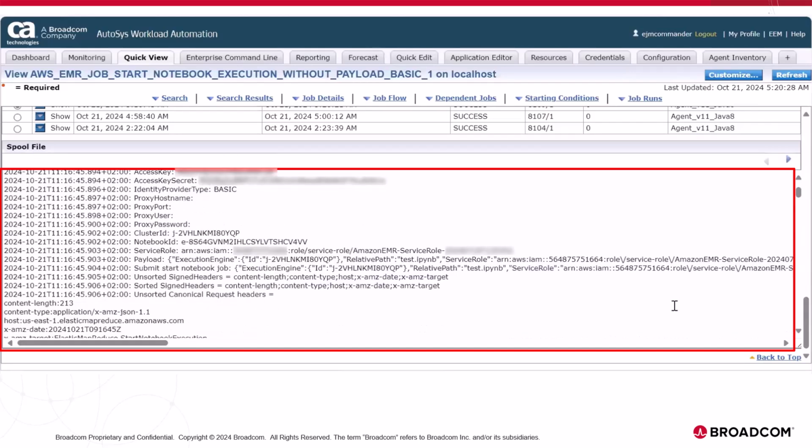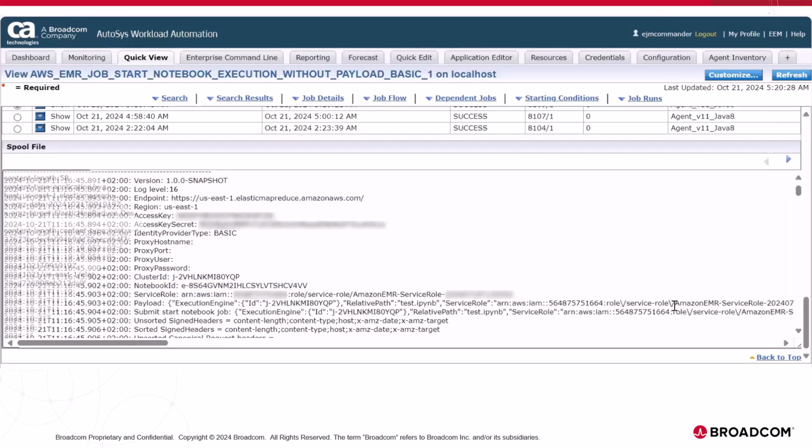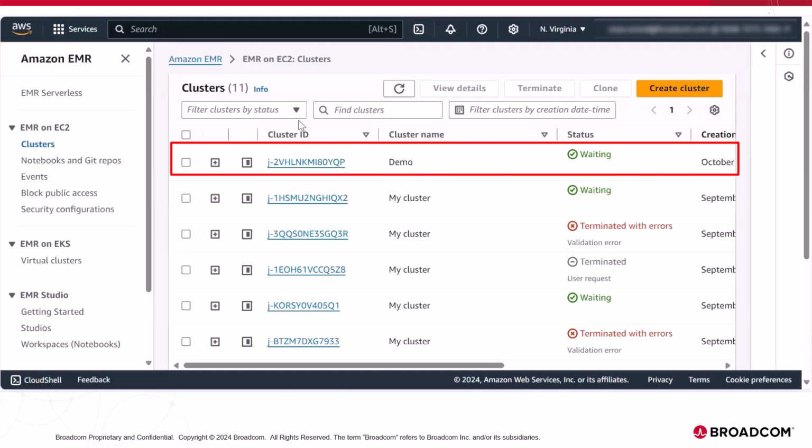As we examine the successful job, we can see that all parameters passed by the user, such as job details, cluster ID, and authentication parameters, are displayed. Make a note of the cluster ID ending with 80YQP. We will use this cluster ID for verification in the AWS EMR instance. Now, let's look at the job status in the AWS EMR instance. As you can see, this was the job we added.